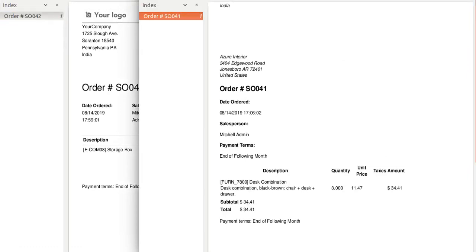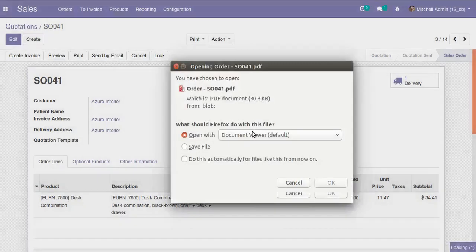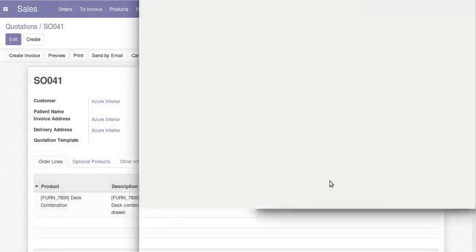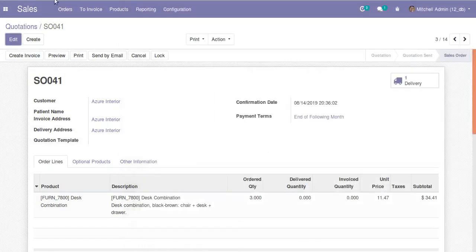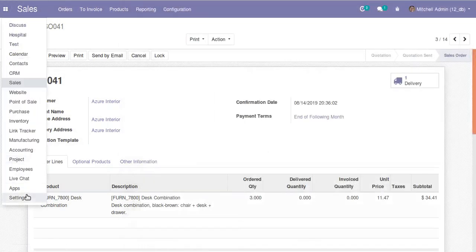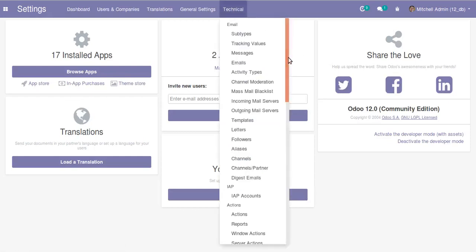For that, I go to Odoo itself, here this is the Odoo UI. Right now when I print the quotation, I am getting a misaligned report. So to fix this, first of all, you have to activate the developer mode, go to Settings, Technical, then go to System Parameters.